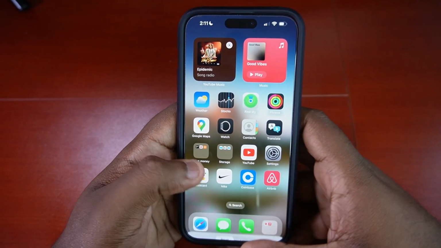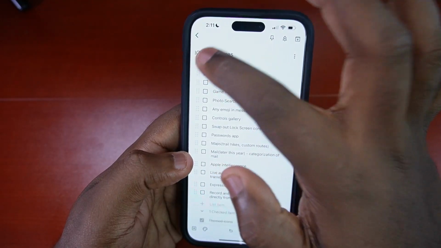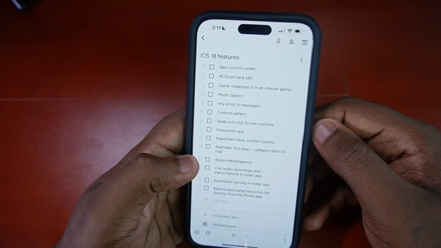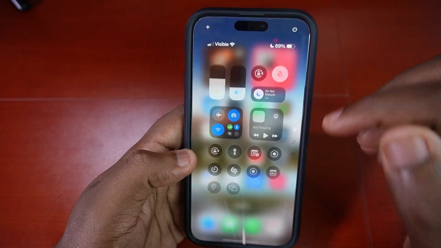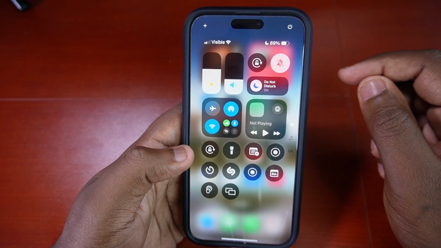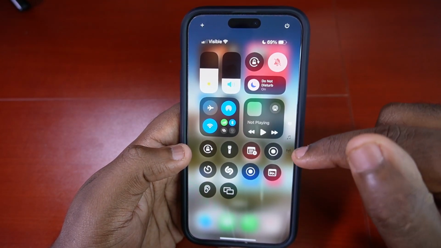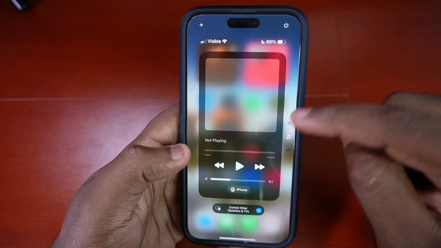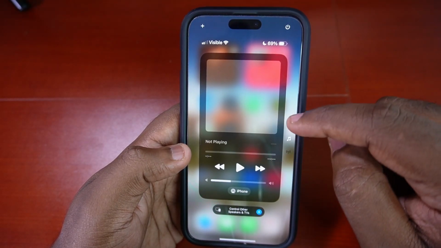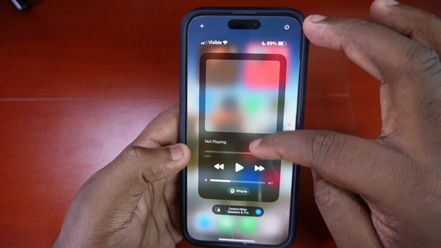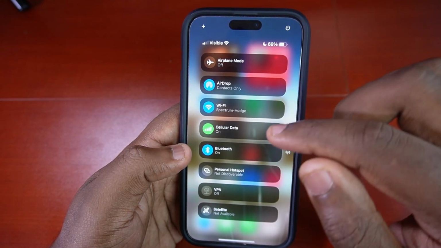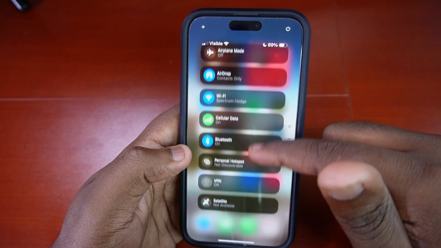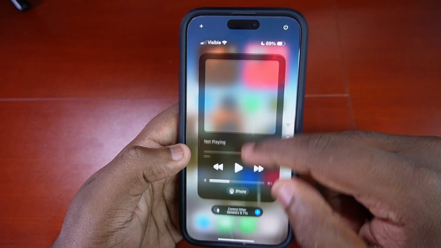So the next feature is going to be the new control center. If we go back home and look at the control center, as you can see, you have all these icons, but then if you swipe up, you have the music part of the control center, and there's another page that has more of these icons. So I think this is pretty cool.